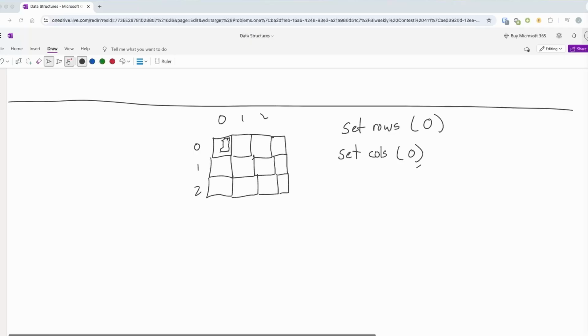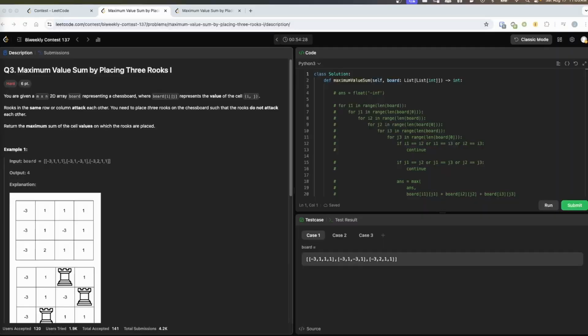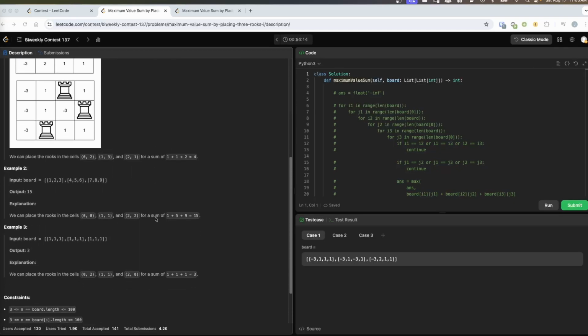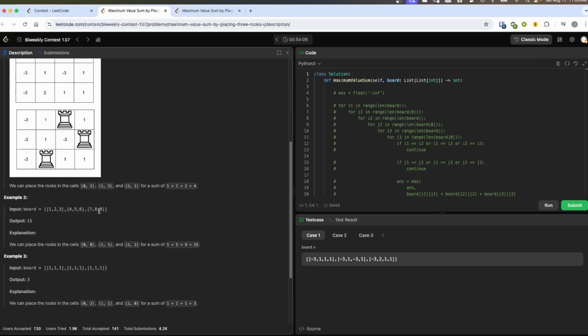Just do not attack each other. So what do we know about rooks? So we know that rooks can't be on the same row. They cannot be on the same row or column. Does it make sense to just always grab the largest values, like in a greedy kind of way? So here, right, we're grabbing 9.